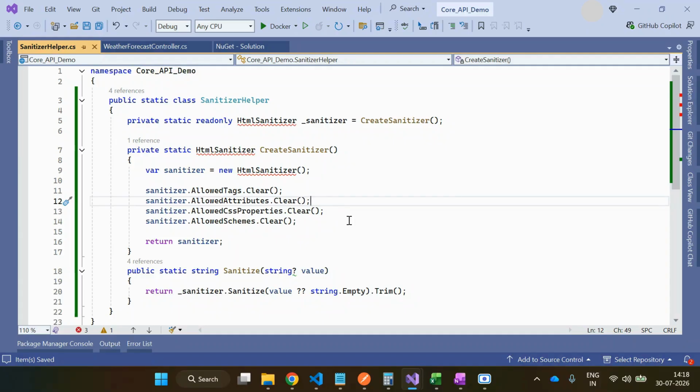Mostly it happens in front-end libraries, but sometimes Checkmarx does not recognize whether this is a front-end or a back-end application, so it displays this error commonly for all repos. So how can you resolve this? Just apply this sanitizer helper in your project and install this HtmlSanitizer.